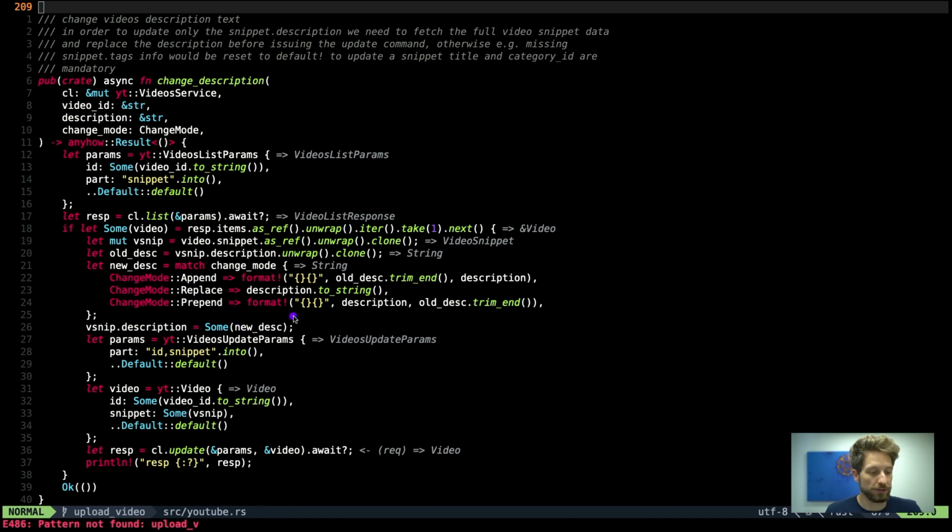So once we've computed the new description, this is using the cool feature of Rust where we let a variable become the result of one of the match branches.